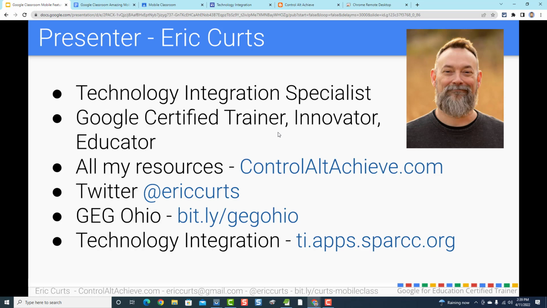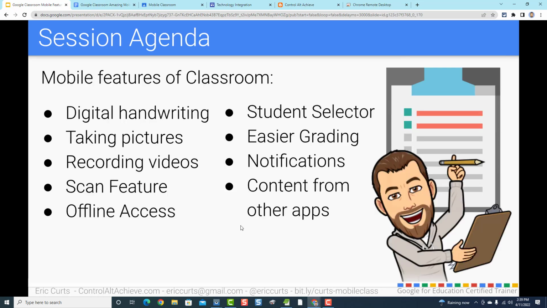Now, for our session today, we're going to be taking a look at the mobile features of Google Classroom. We're going to be diving into a bunch of really neat things that, if you're a Google Classroom user, you might not be taking advantage of if you're not also using the mobile version of Classroom. There are some really neat features that it picks up that are not available in the regular web version of Classroom, great for you and for your students. And so that's what we're going to be taking a look at in this session. A little bit more detail on that in just a moment.